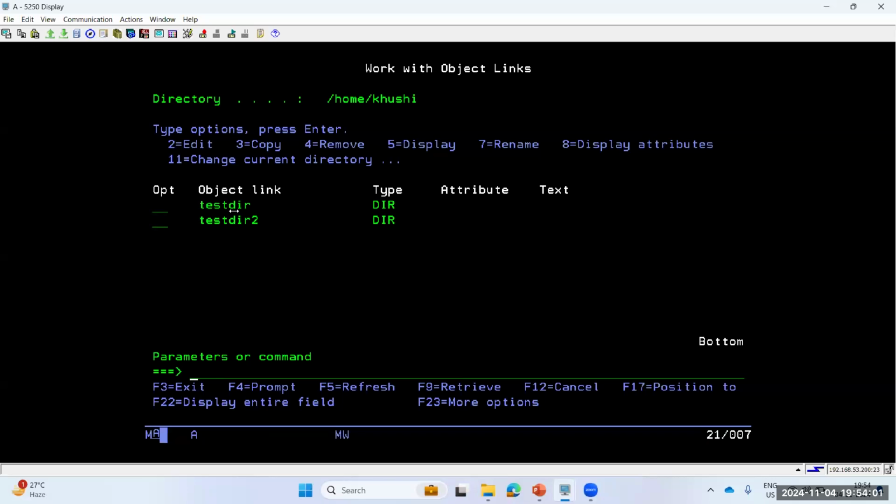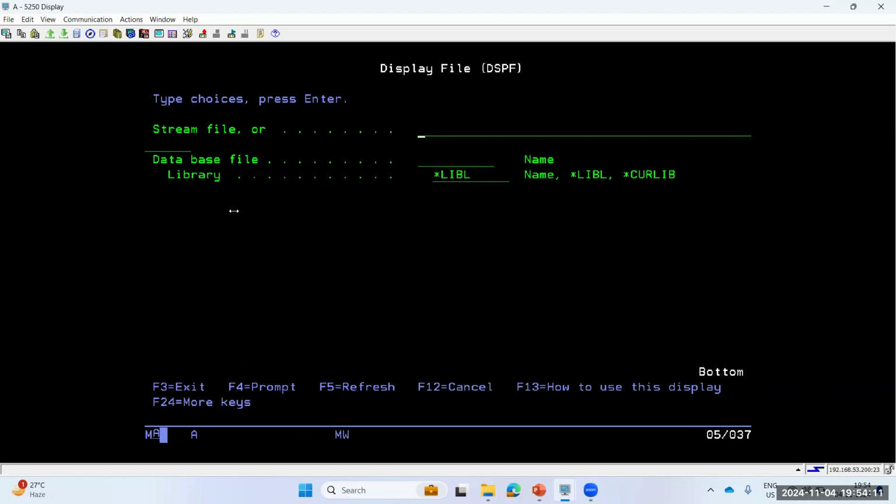Okay, moving ahead, there was this fourth command, that was dspf, to view the data of the directory. If I take dspf here, we can see it is display file. Here you can see there are two options. Either we can display a file using our directory link, or we can also mention a database file location using the file name and the library. So right now we are learning how to access the directory link, so I will be using this option.